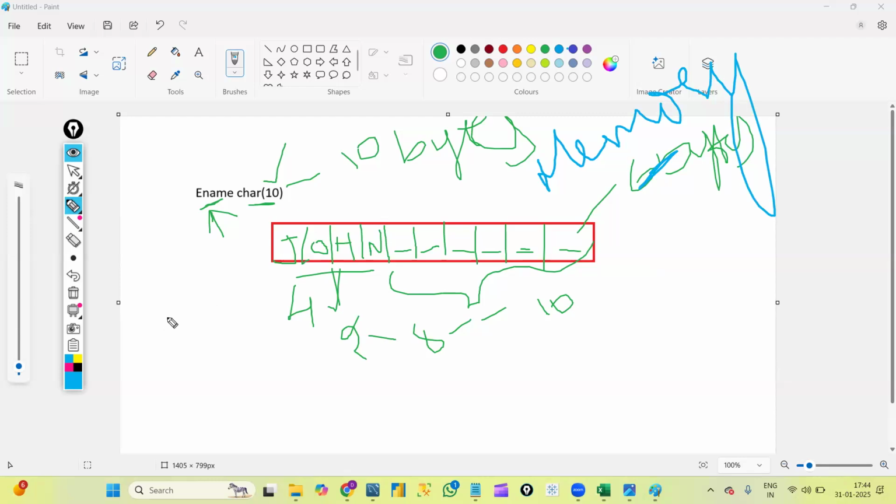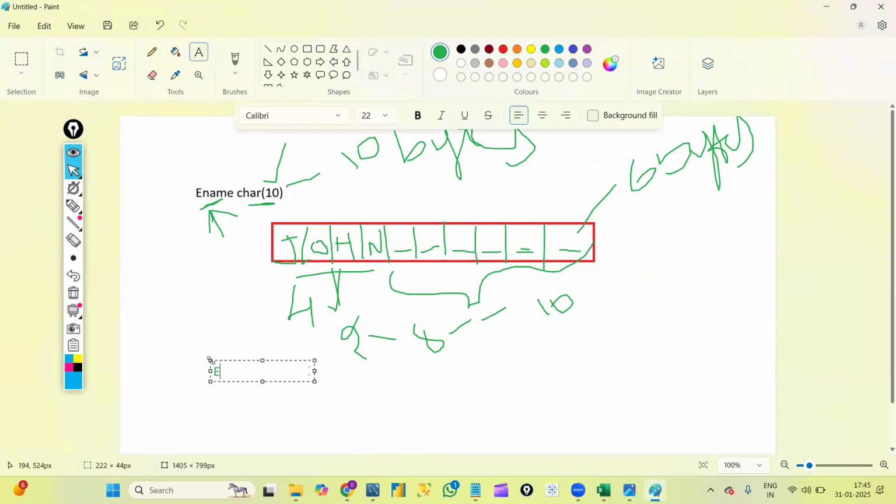Suppose it is varchar instead of char, and I gave the size as 10. Let's see. I'll do the same thing again for employee name. Now suppose I used varchar and defined the size as 10. What will happen here? SQL won't divide the box like this every time, but just to make you understand, I divided it like this. As we took the size as 10, again it will take 10 boxes.